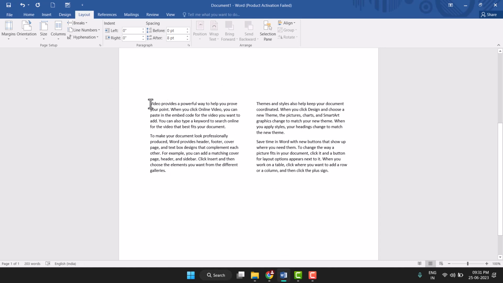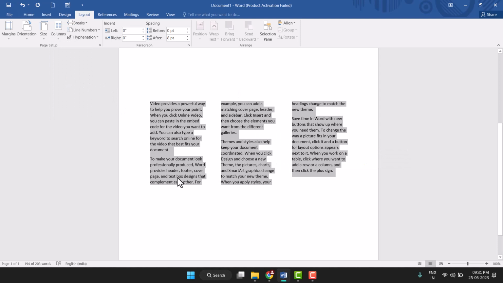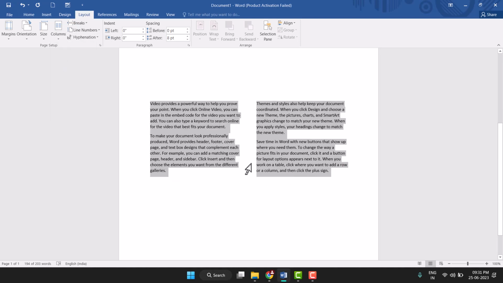And if you need to split it into three columns, like this, you can very easily split it from here. You see this. This is the first method.